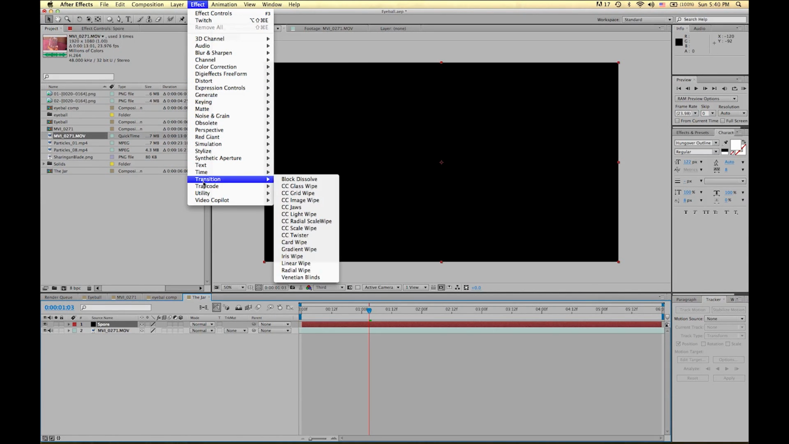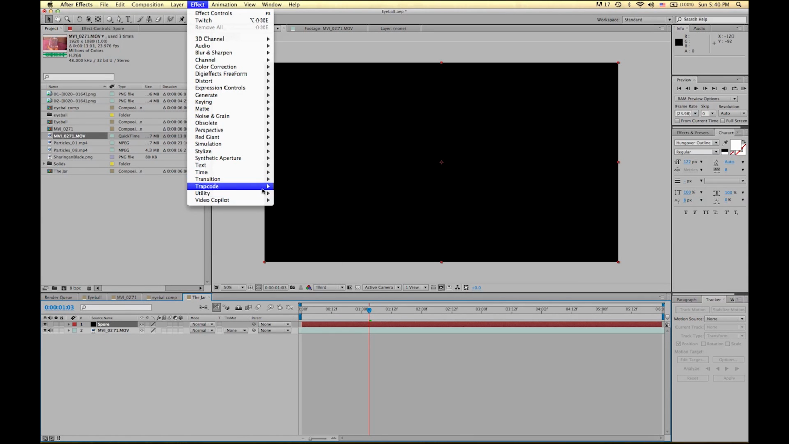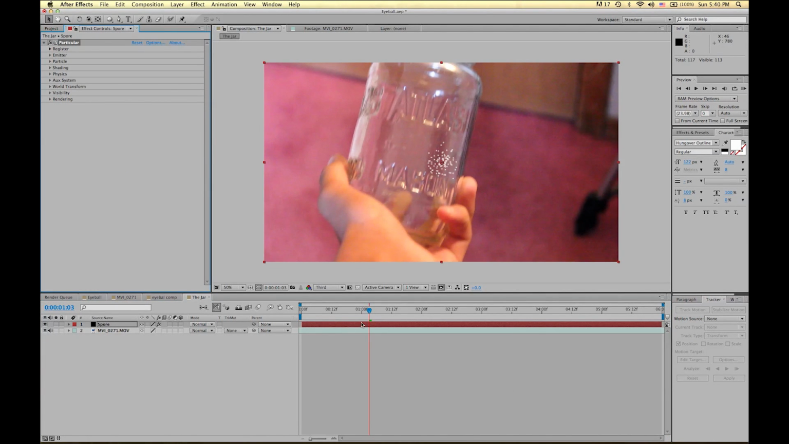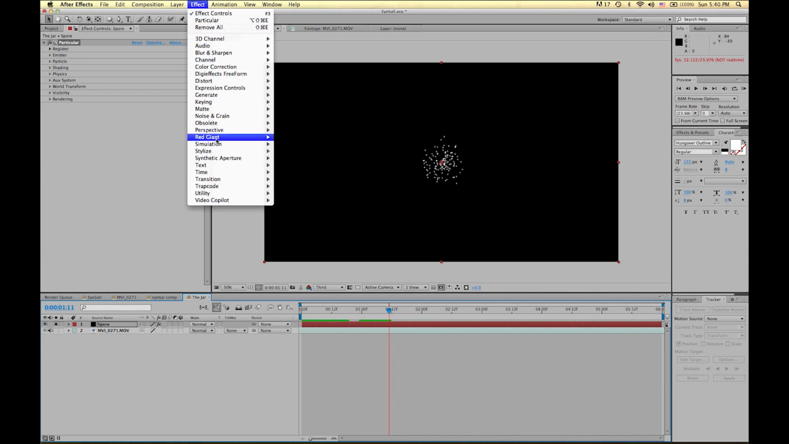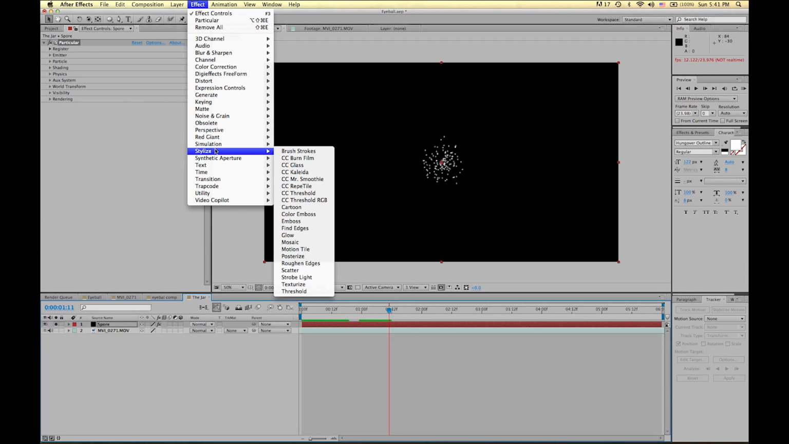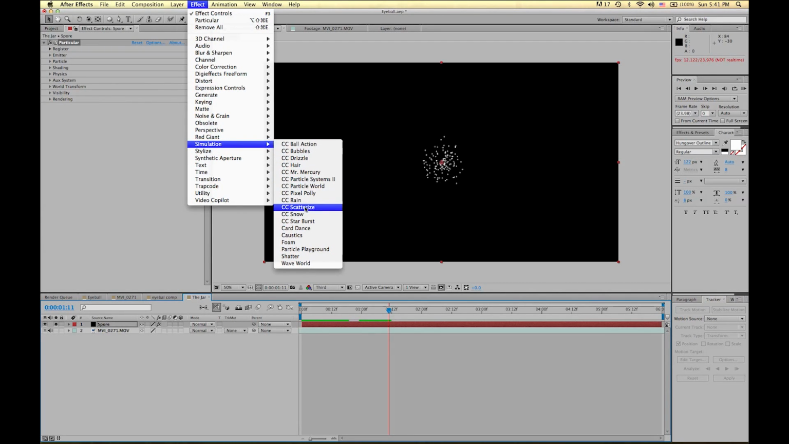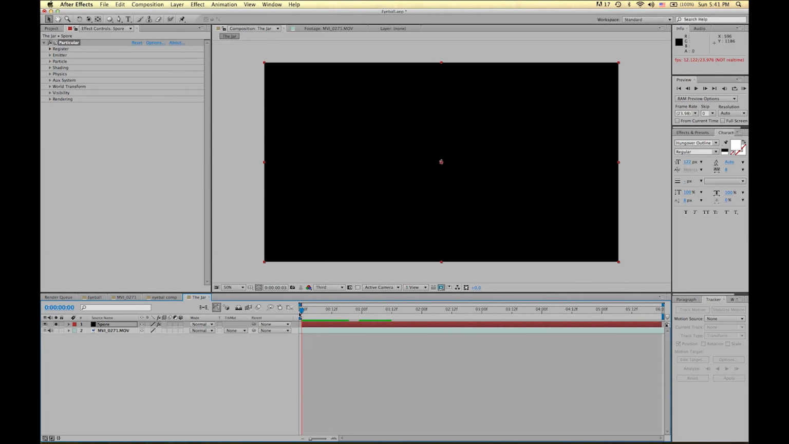So I'm gonna be using Trapcode Particular. Now, if you don't have Particular, most people won't. It's a little expensive. If you don't, you can go to Effects, into Stylize, I think, or Simulation. CC Particle World is pretty good, but I'm just using this to make the spore because it's so much better.